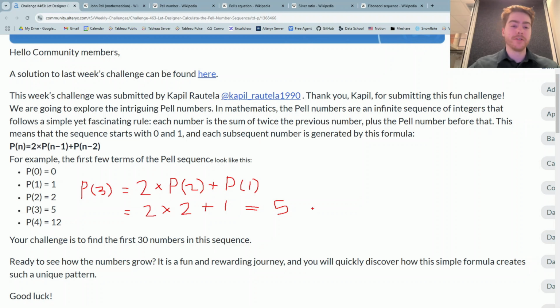The one thing that's really important to mention that we do get in the description of this challenge is that this sequence starts with 0 and 1. So we have to take it as a given that p of 0 equals 0 and p of 1 equals 1, even though if you plug those numbers into this equation, that wouldn't work. And that's because the equation references the previous value in the sequence and the value before that. So we need two values to start with in order for this equation to work.